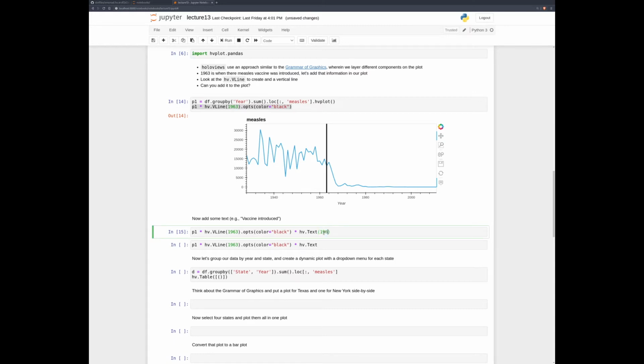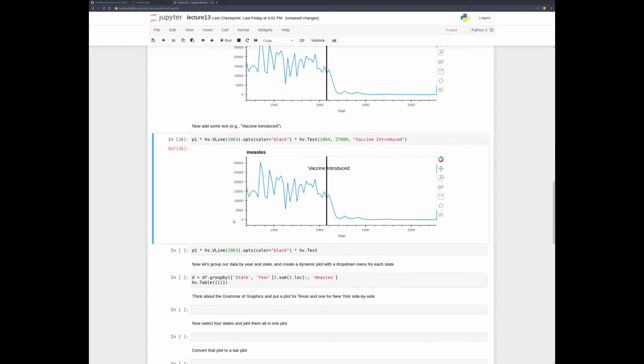So let's put it at 1964, and let's do something like around here. So 27,000, and the text is vaccine introduced. So with the center horizontal alignment, you see that the 1964 corresponds to the center of the string. We don't want that. I'd like the vaccine text to be on the right side of the line. So let's align to the left, which means that the x value would correspond to the first character of the string, meaning we're aligning the index.